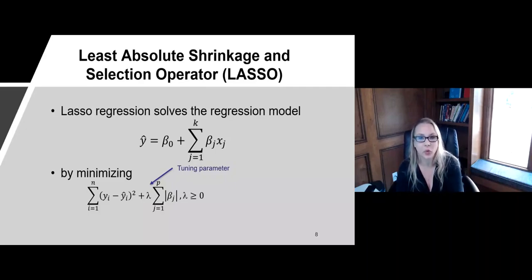LASSO stands for Least Absolute Shrinkage and Selection Operator. The lasso regression solves this regression model just as we've seen before. And then again, as a reminder of what we are doing here, we're adding a penalty to our cost function, which for regression is our sum of squared errors.